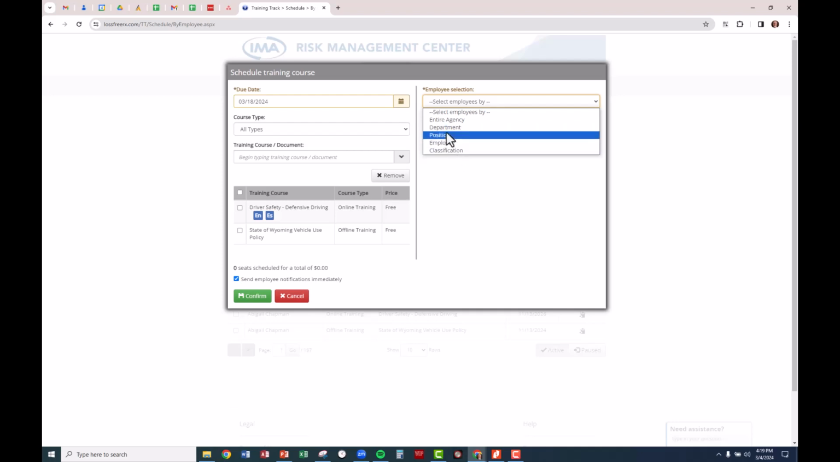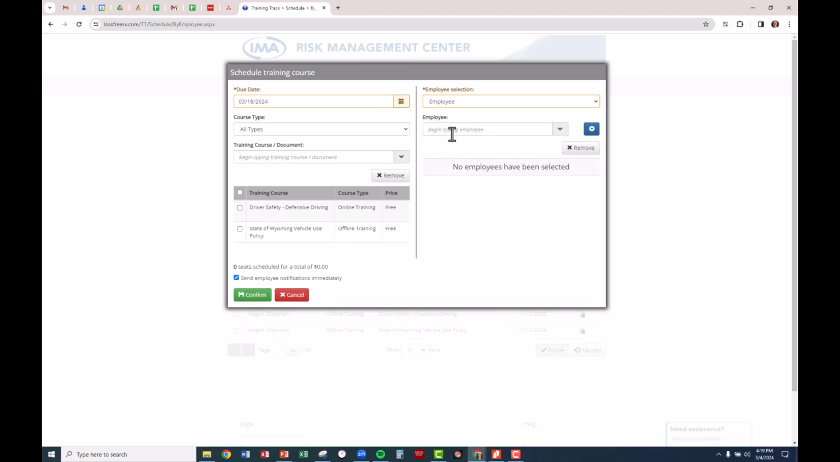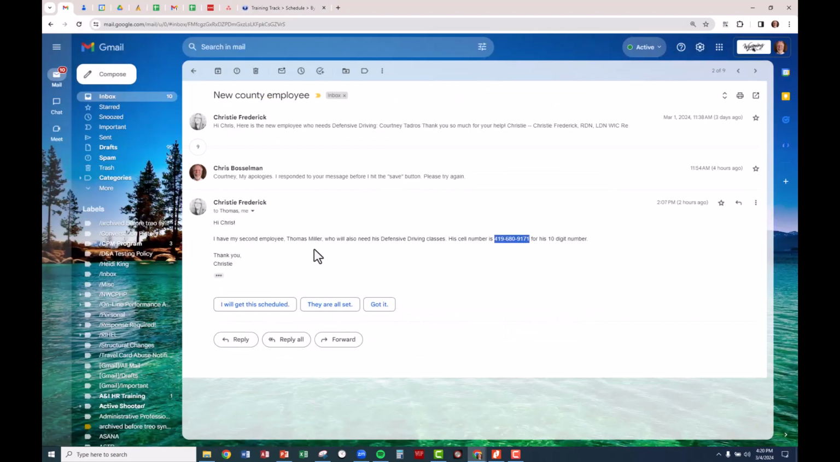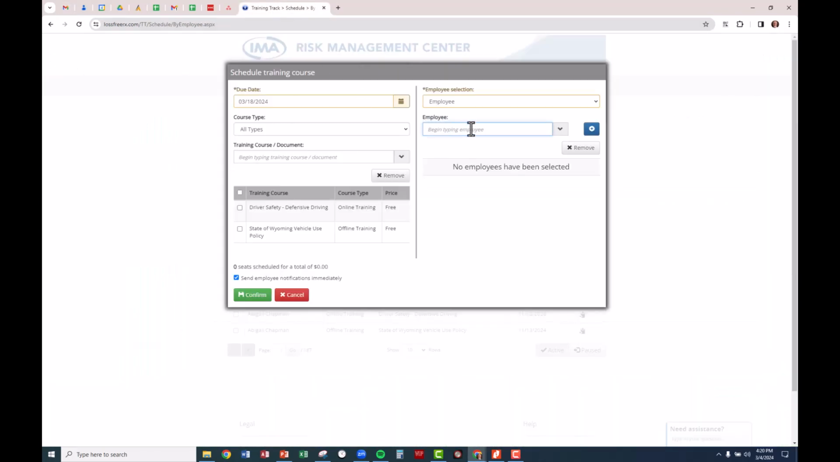Department, certainly, will go to everyone in the Department of Health. In position, we don't identify positions in this system, so probably nothing there, or classifications. So we want to make sure we select employee. All right, and then that's going to bring up a pick list. We can begin typing, what's his name again? I've forgotten since I've been talking so much. Thomas Miller. All right, so let's go back and put in Miller.